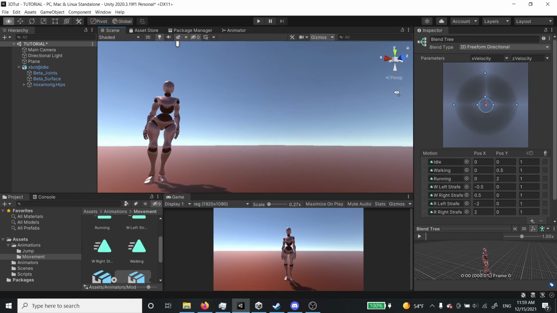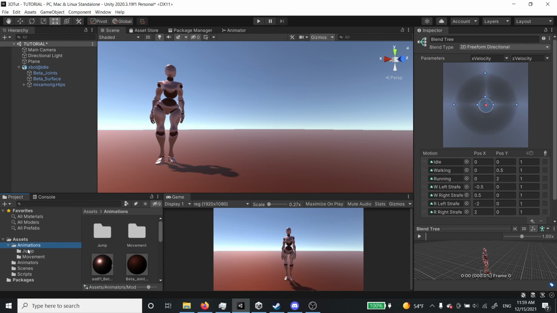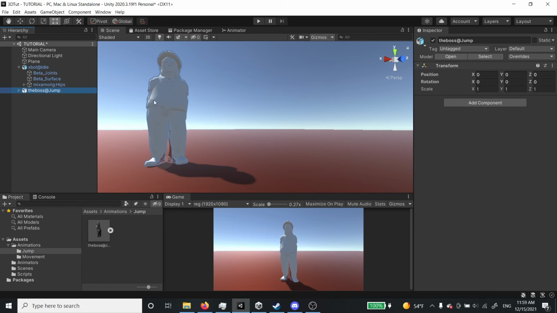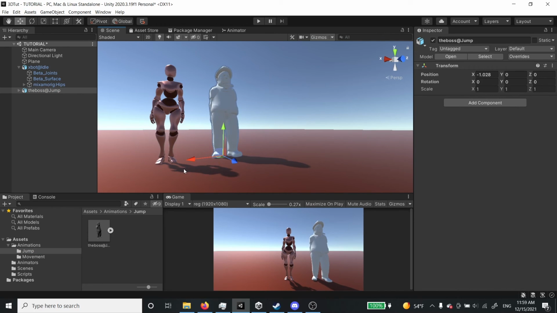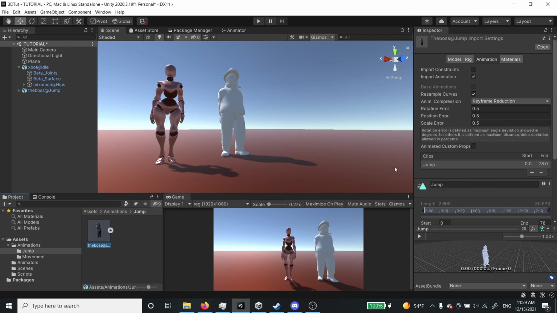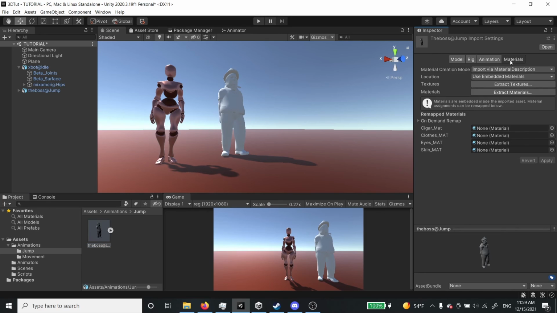So what we're going to do is go to our jump folder and just drag the boss animation in, and then we can move it a little bit to the left of the Xbot or the right of the Xbot from our perspective. The reason why it looks really white right now is because the textures are not applied correctly.